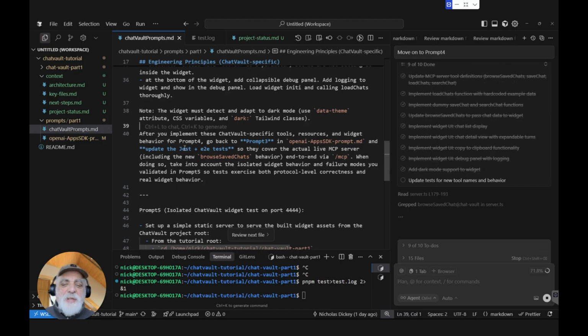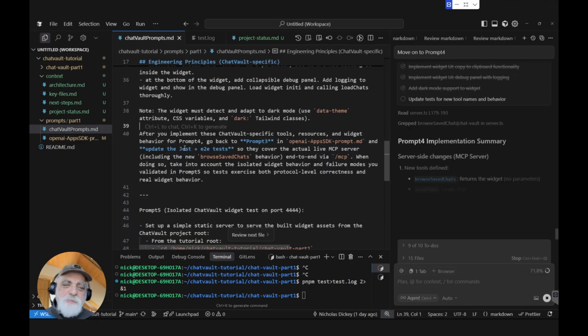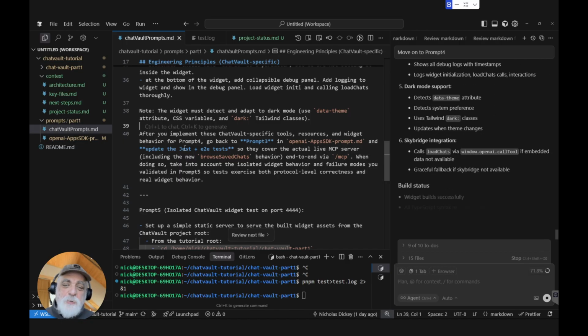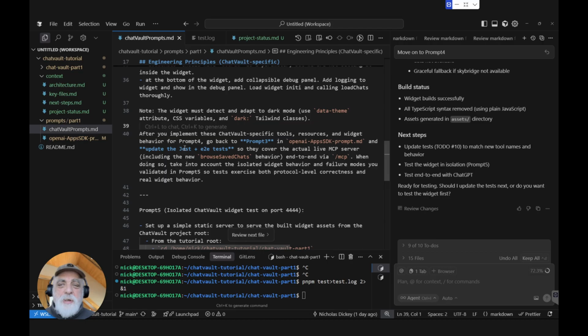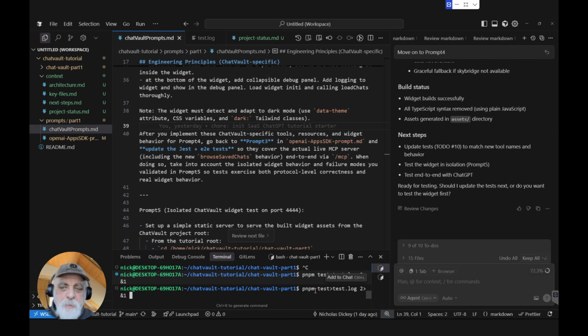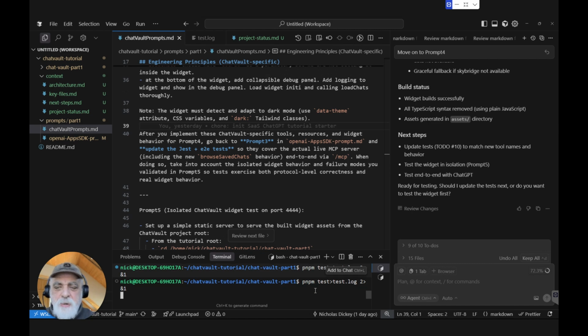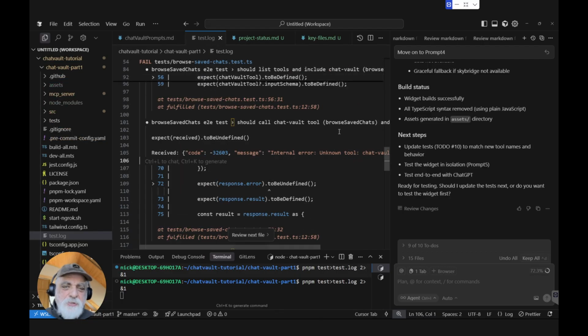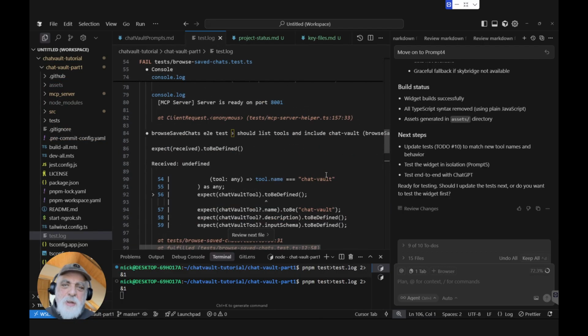So it's the last item on its to-do list: update tests for new tool names and behavior, which is very important. I may be overselling the point that you need to have good tests, but I'm not. Better to overemphasize it than under, because I'm here to teach you vibe engineering versus vibe coding, and this is a very important differentiator. And we're getting all kinds of errors now.